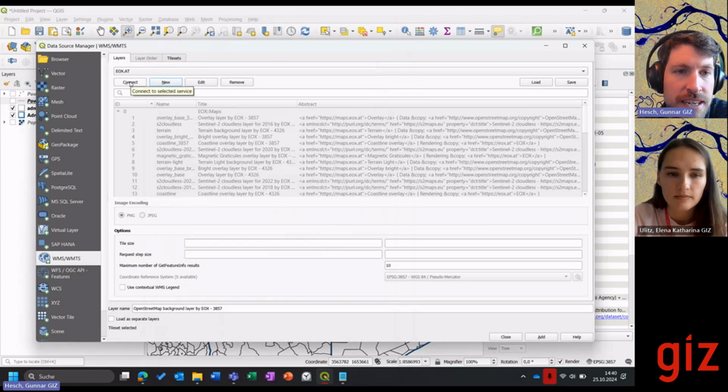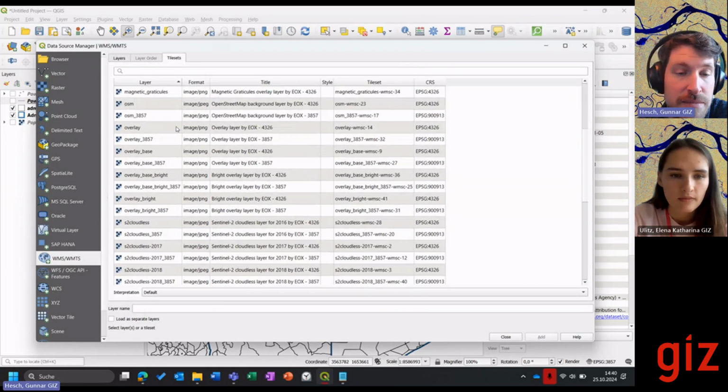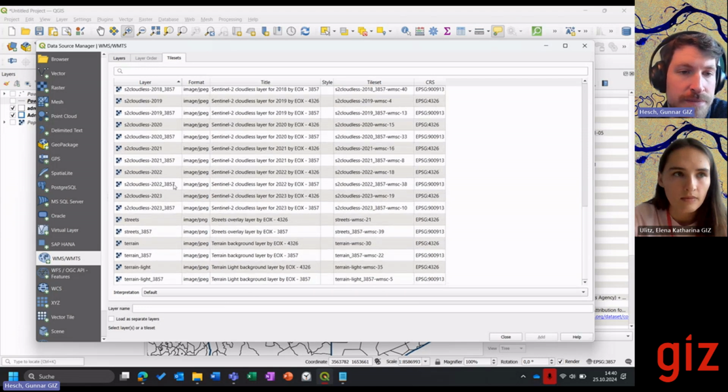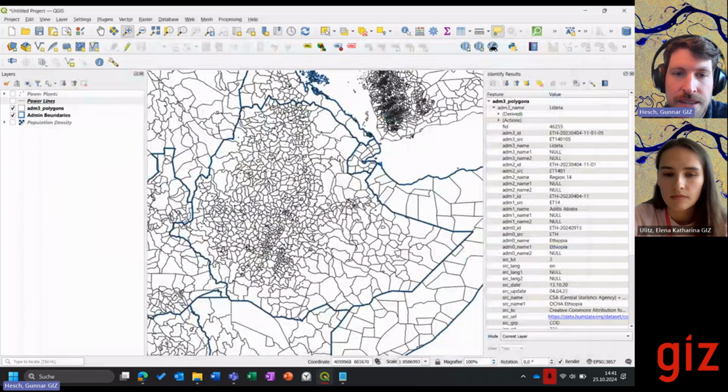And if I now click on Connect, it takes a second, and then I can see the datasets that are available on this WMS server. And S2, for example, stands for Sentinel-2. Cloudless means that it's a satellite image without any clouds, so it has been pre-processed already. And I will just take S2 Cloudless 2023 and then click on Apply.